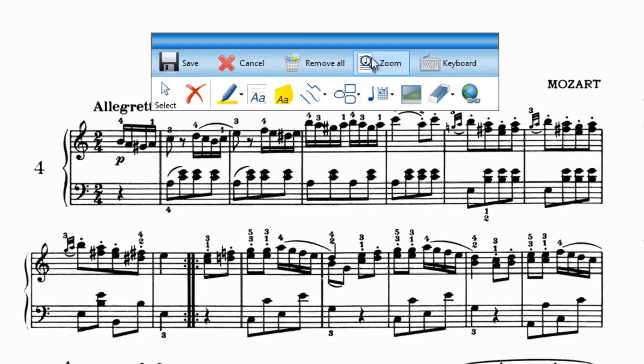Zoom allows you to zoom in on the detail of the screen, so if you have some fine annotation you want to do, you can zoom in on part of the screen. The on-screen keyboard is useful if using a touch-based system, for instance a tablet PC or one of our Music One systems, and clicking on there or tapping on there will bring up the on-screen keyboard. The select icon is to select an annotation, so you can then change its properties or delete it or move it or resize it. The cross deletes the selected annotation.